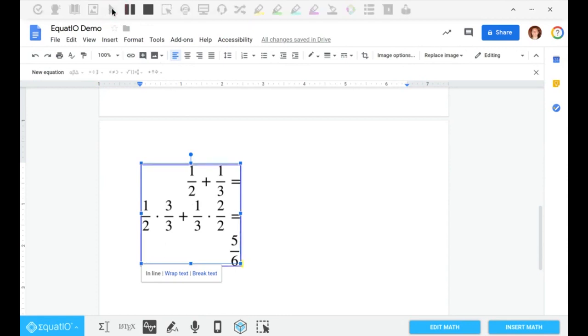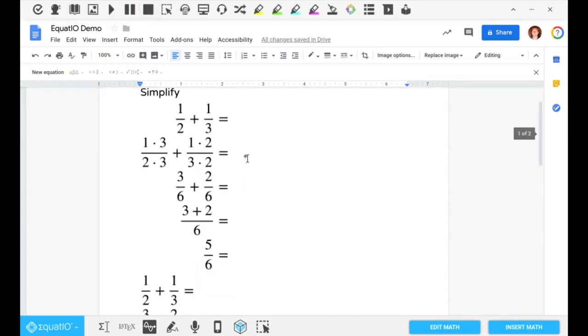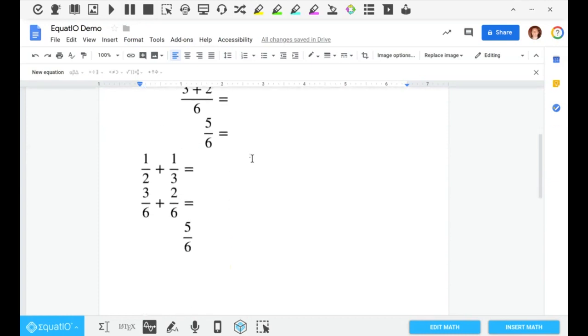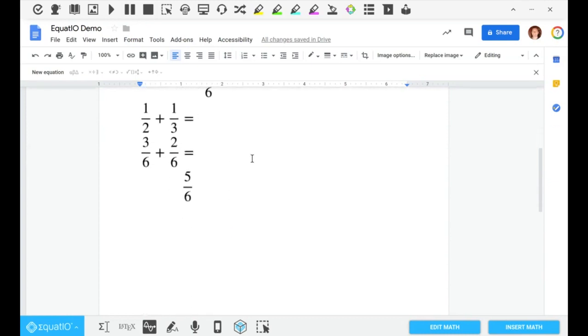Line 1, 1/2 plus 1/3 equals. Line 2, 1/2 times 3/3 plus 1/3 times 2/2 equals. Line 3, 5/6. So that's a really great as well for my students. So I can create those solutions and pass it on to them, and they can hear that be read aloud to help cement what that notational component is along with the terminology.